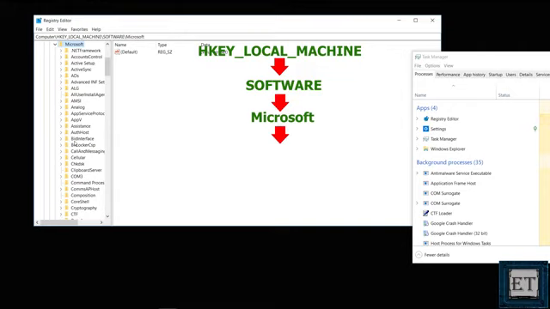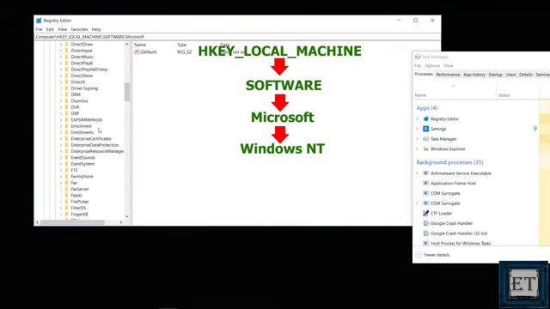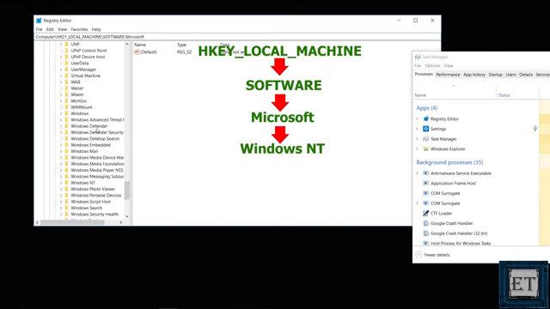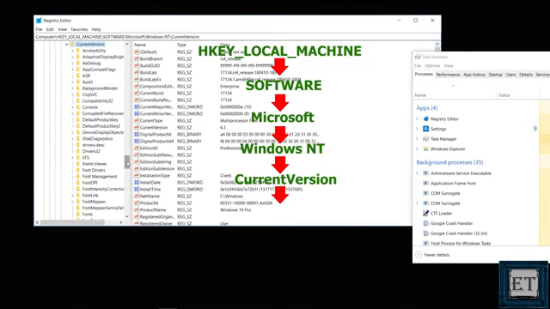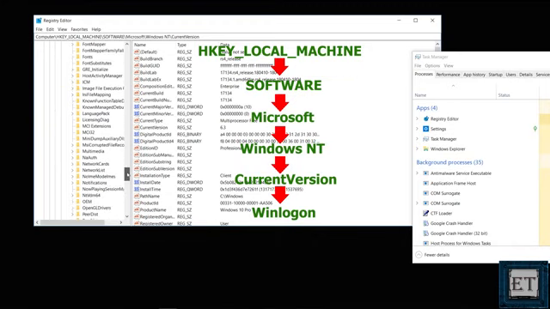Next, check for the folder named Windows NT, and double click on it. Then double click on the folder Current Version right underneath it. Now look for the folder named WinLogon, and double click on it.